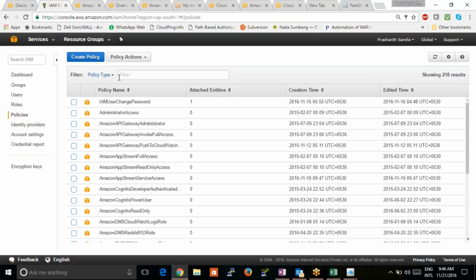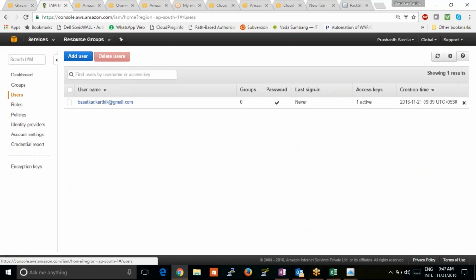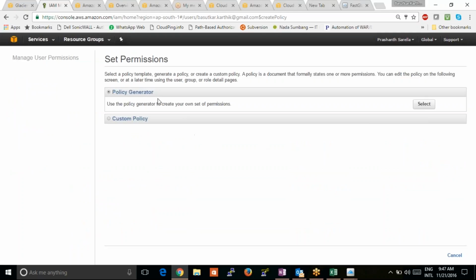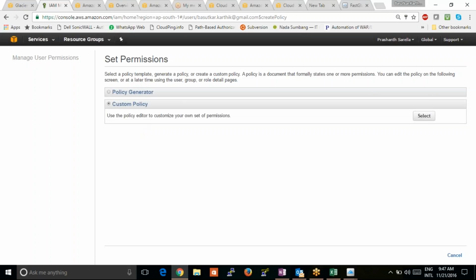Policies. Okay, go to users, select the user. So here he doesn't have any policy. Policy generator, custom policy or policy generator.